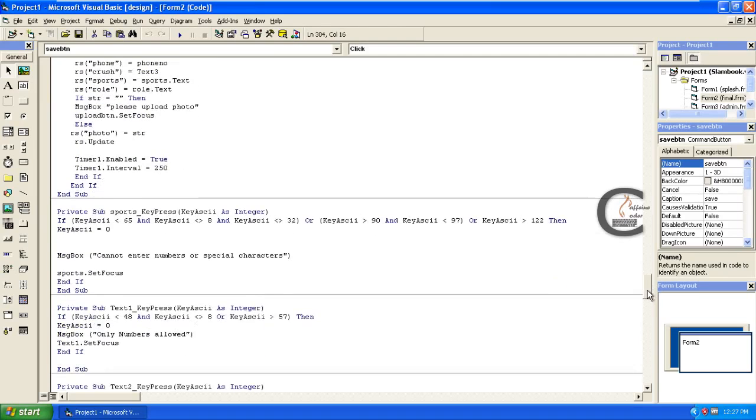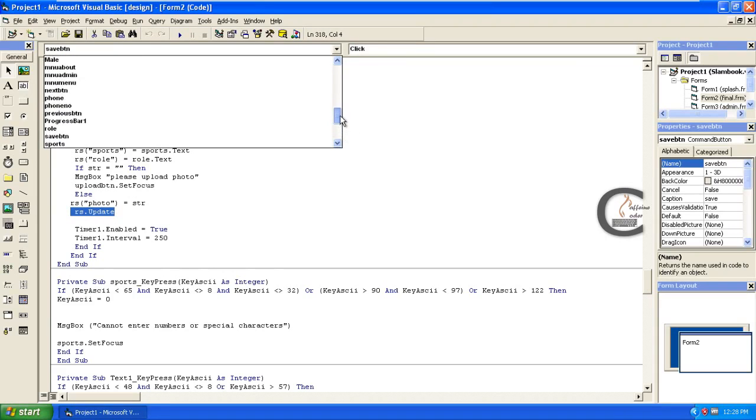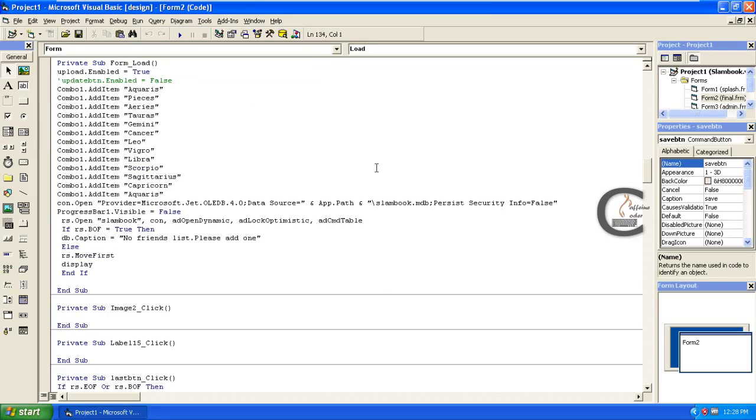So in the last field, if str is equal to empty, as I said before, str will store the path of the image which the user has uploaded. So if the user forgot to upload a picture, if str is equal to empty, then message box: please upload a photo, and upload button dot set focus. So it will set the focus on the upload button, it will not save. Else rs of photo is equal to str, the path will be saved in the photo field, and rs dot update. So as I said, we have given here in the form load ad lock optimistic, so until we update, the changes will not be saved.